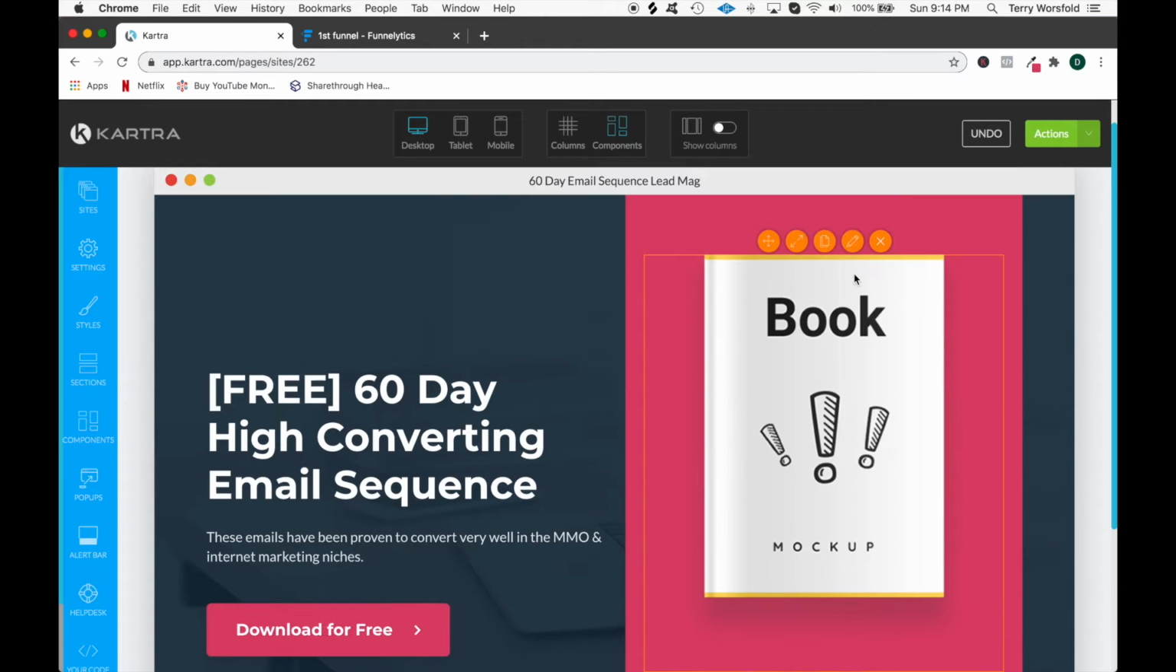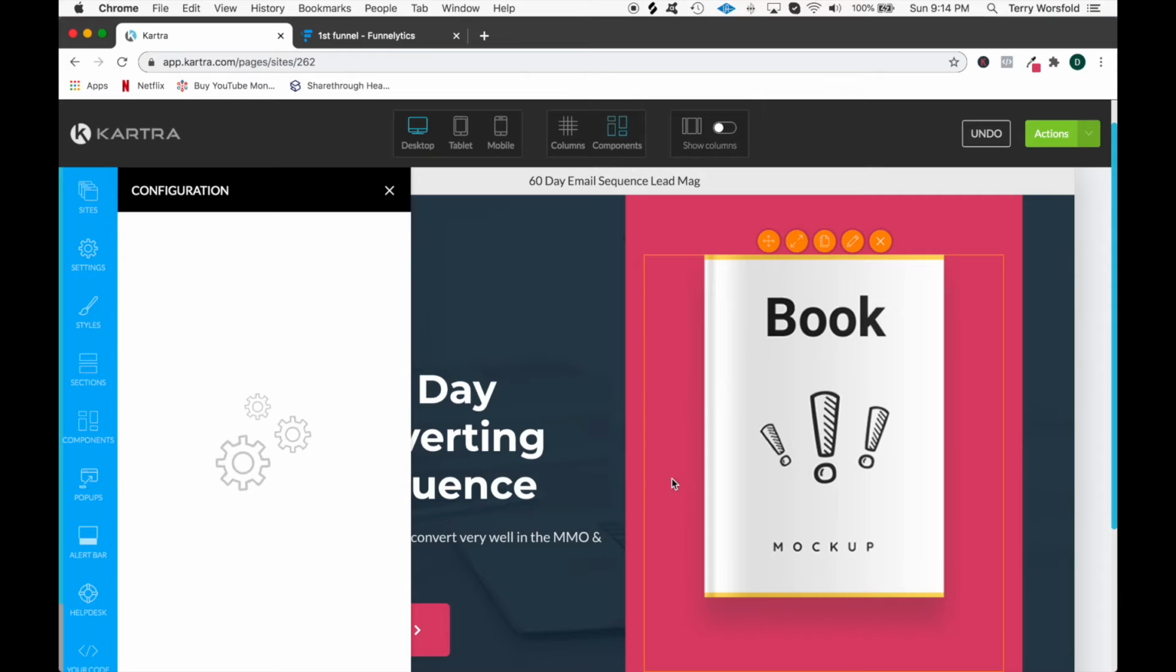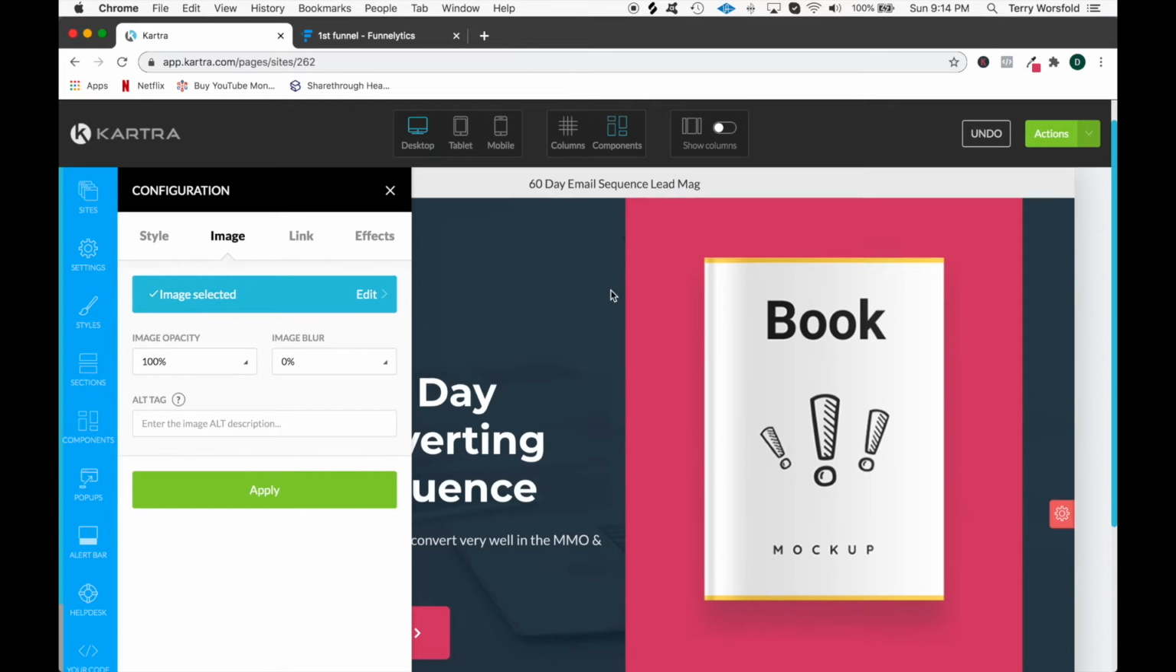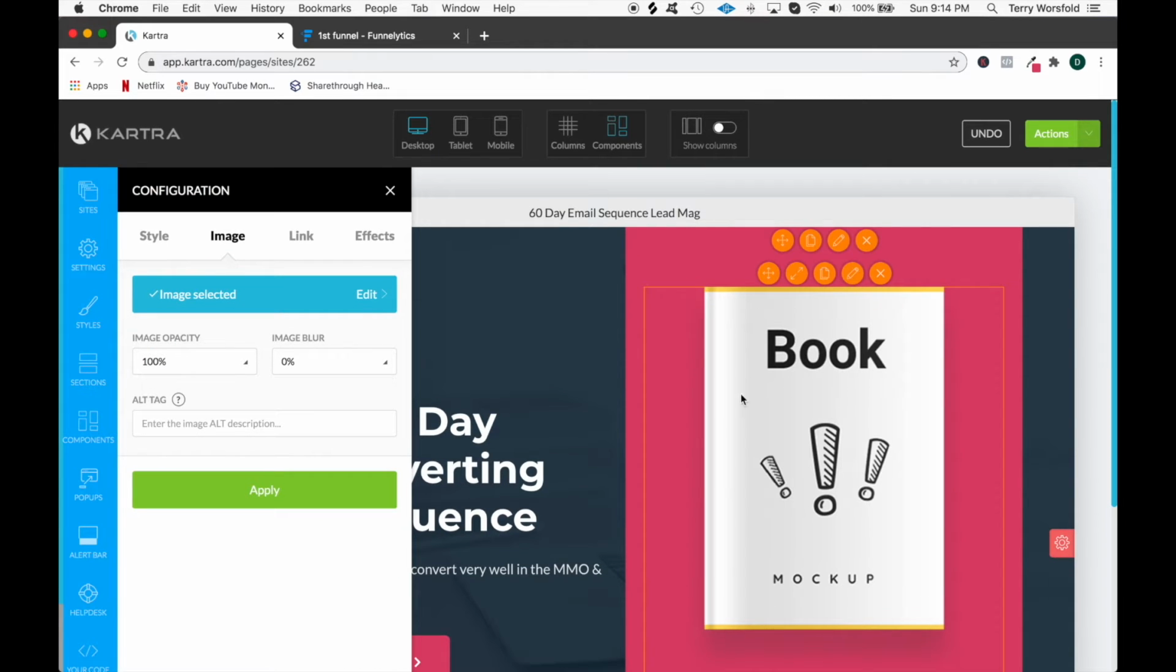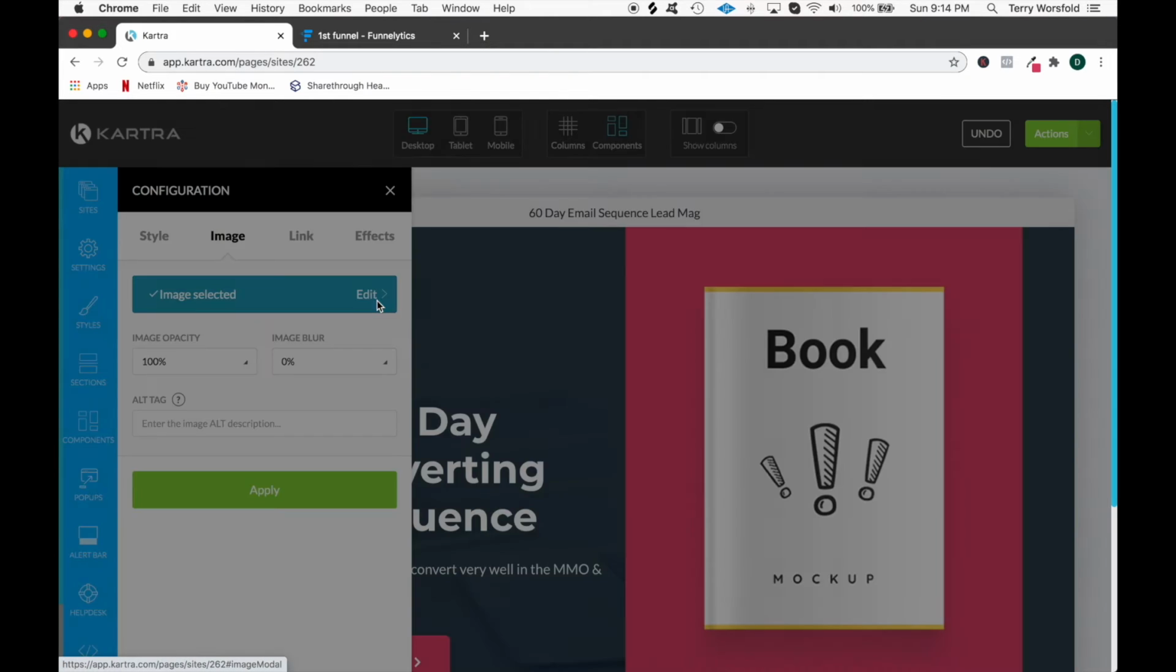Now we want to edit this image. So we'll go up here. Once we just hover over any of these elements, it's going to bring up options to edit. So we want to go to edit style up here. On the image, we're going to go to edit.